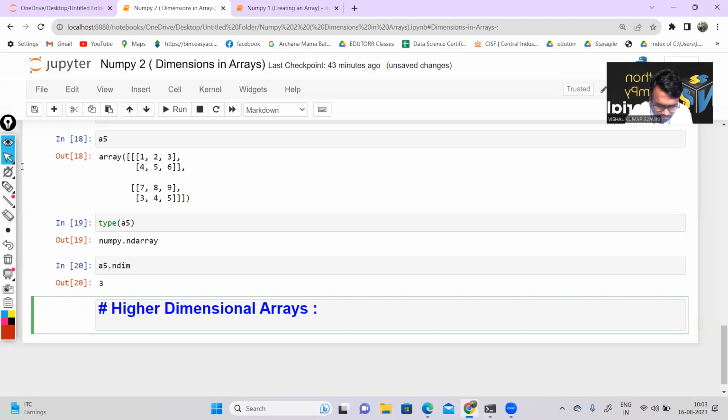What do you mean by this? It means I can write the code so that it will give any dimension. Right now it is up to the third dimension. So how to write 6 dimensions, 4 dimensions, 5 dimensions, 7 dimensions, 10 dimensions? All these things. So see, the definition is that an array can have any number of dimensions.